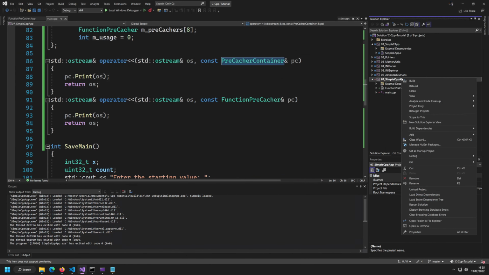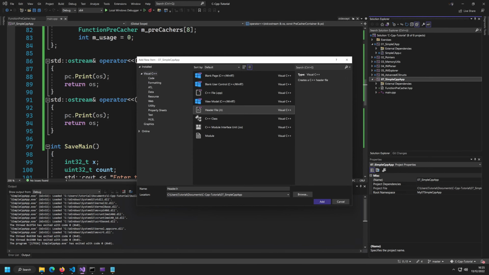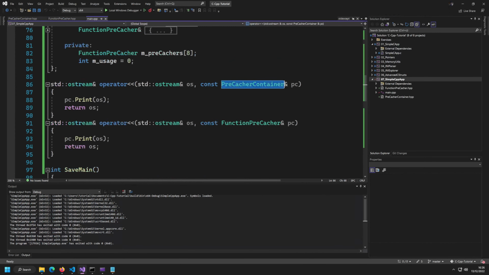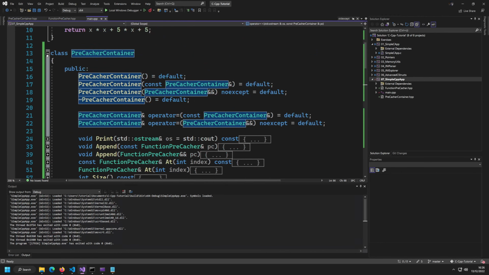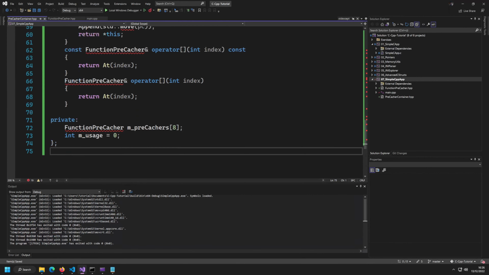So yeah, what I personally just tend to do is add everything on my own. I don't think that really anybody is using this class wizard. And there we have the function precache container.hpp. Now here as well, I'm just gonna collapse this so that I can cut this easier, and then I can just paste this in here.